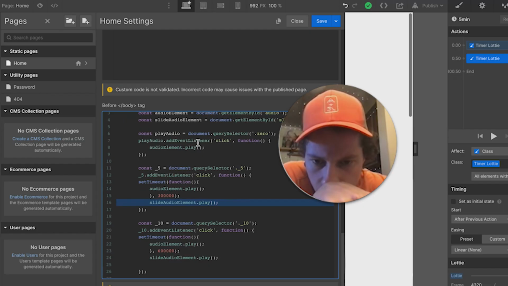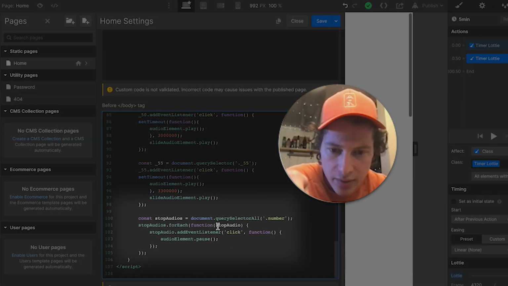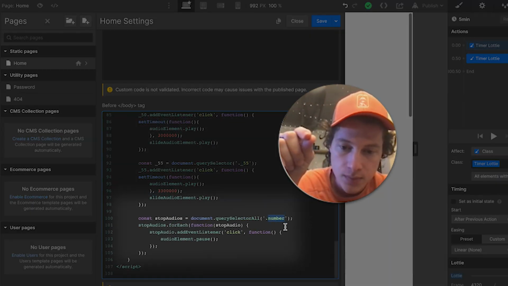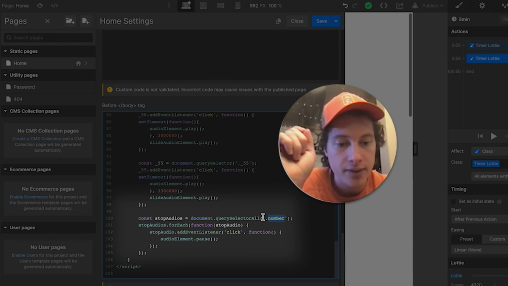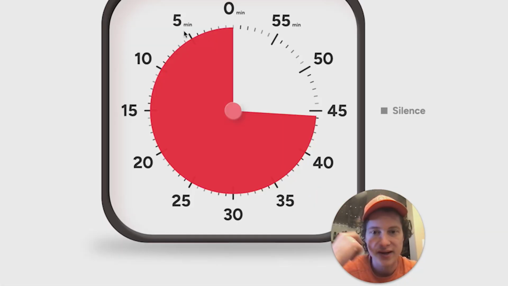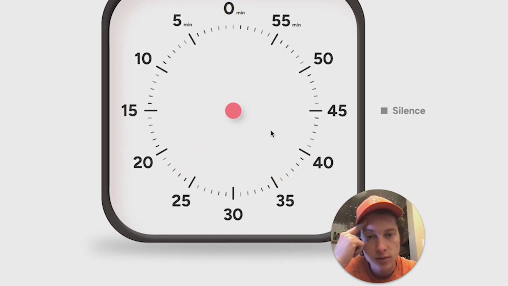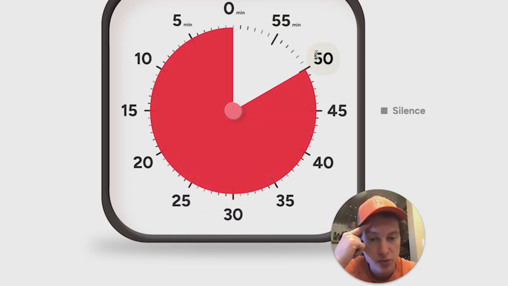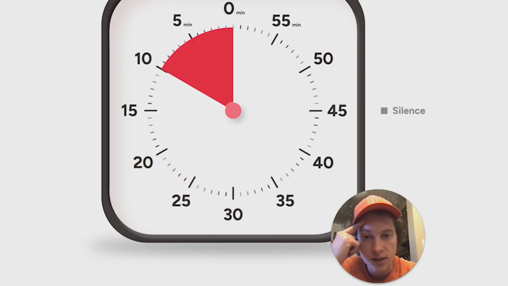I then also have this down here. So anytime you click on an element with the class name number, it is going to stop the timer audio. And that gets you this cool effect of, like, you could click 0, and it starts to play immediately. But as soon as I start the timer, go to a different one, it ends. Just like that.